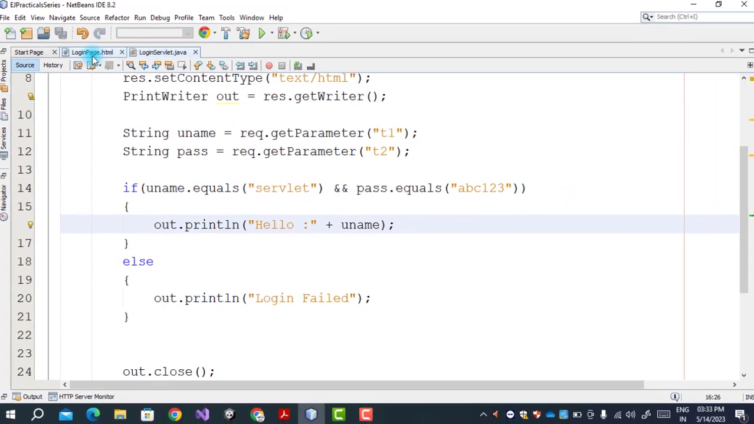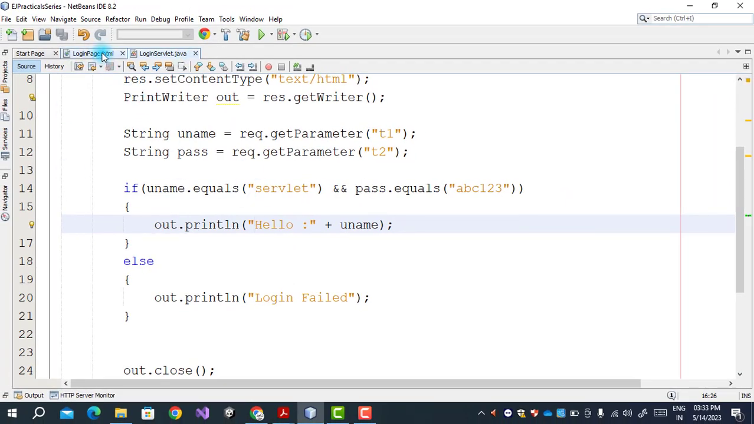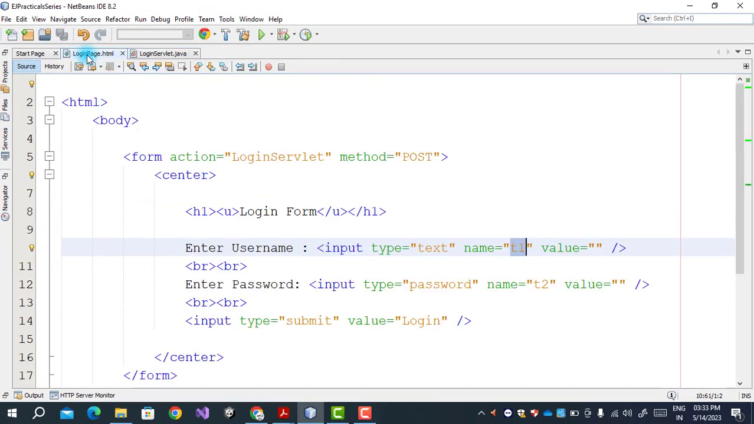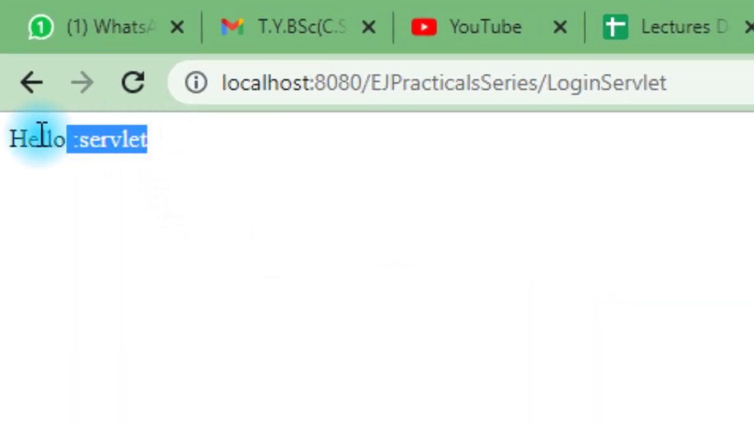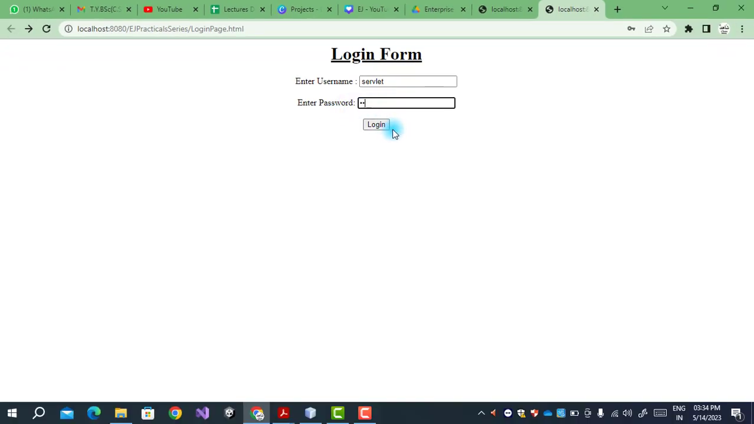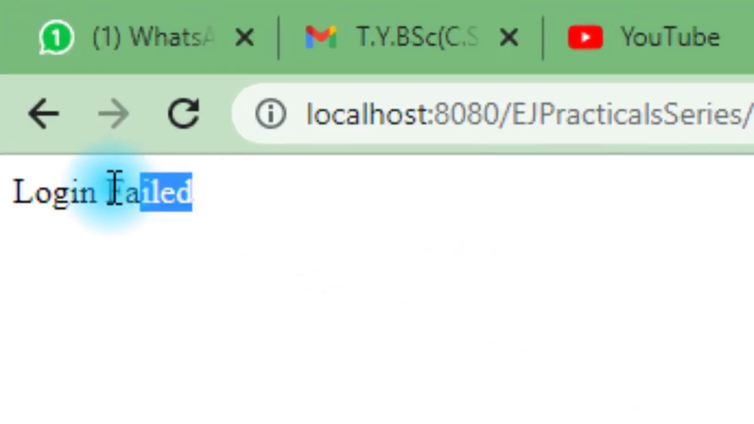So let us start the execution of this program. We start the execution with the login page.html. Right click, run file. Now we will first write servlet as the correct username, and the password is abc123. As we can see here, the password is dotted because we had taken input type equals password. So now this is my correct login. Just click on the login button. So here it is printing hello with the username. Then again just enter a wrong password, anything, it is printing login failed.